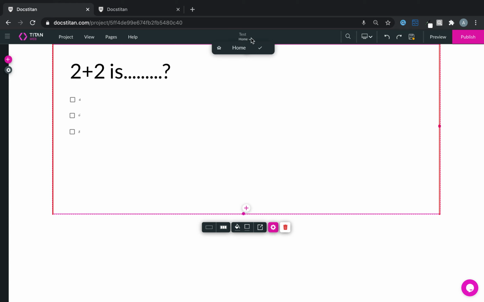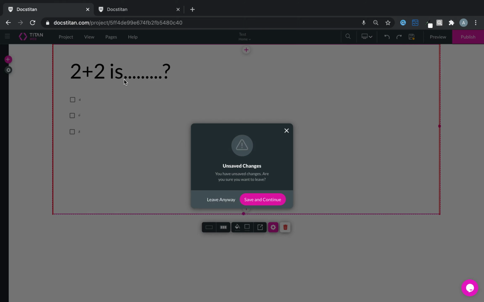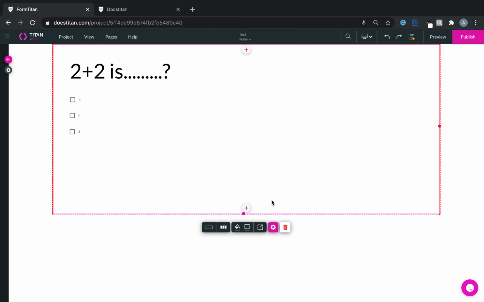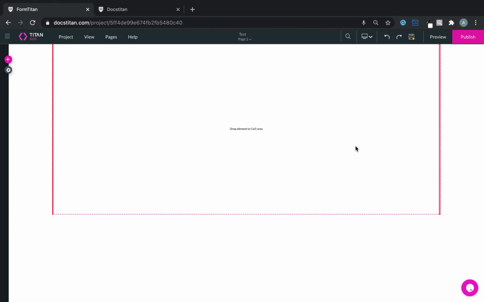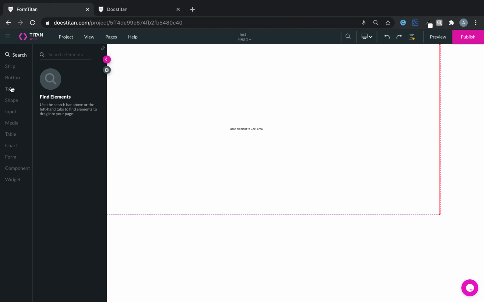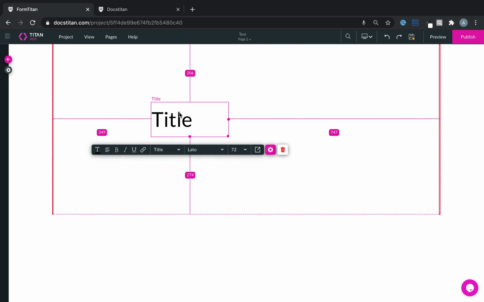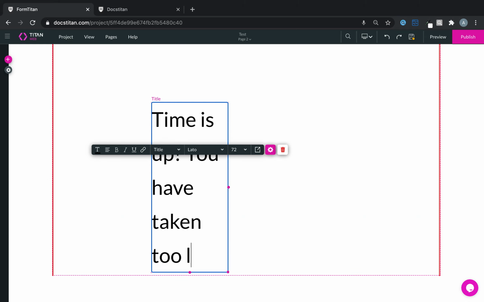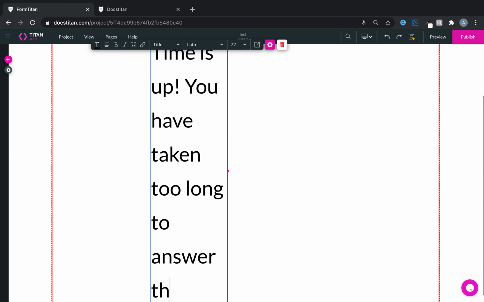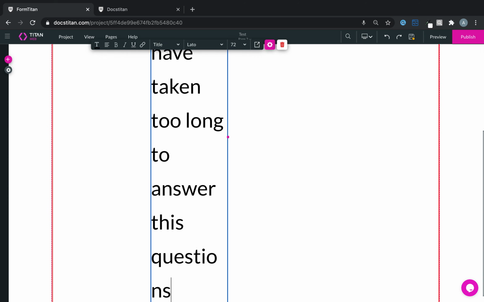And then just to add this, I'm going to add a new page. Save and continue, we're going to add a new page. Just a simple blank page here. And on this one, we will just put a simple text. We'll say, time is up, you have taken too long to answer this question.